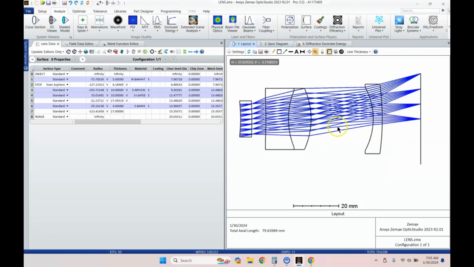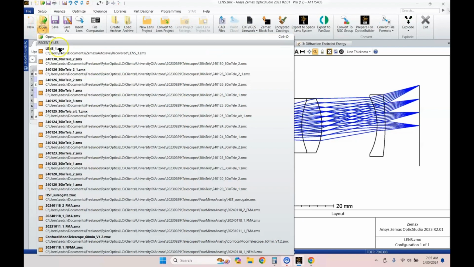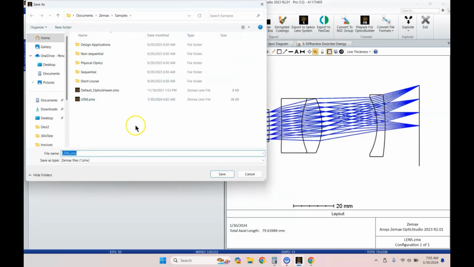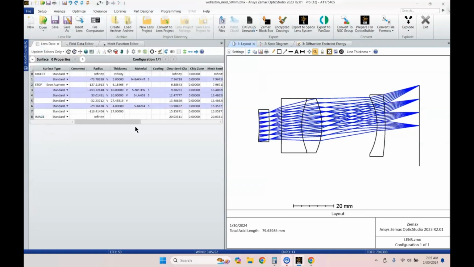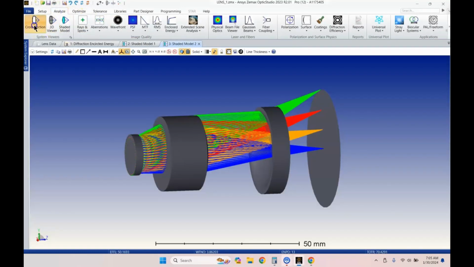And this is pretty close to the other design, I think. Let's see if I can open up the other design. So I'm gonna save this as Wollaston mod 50 millimeter. Okay. And let's go ahead and open up the other one and see what it looked like. Let's do a similar sort of view. Analyze cross-section view.